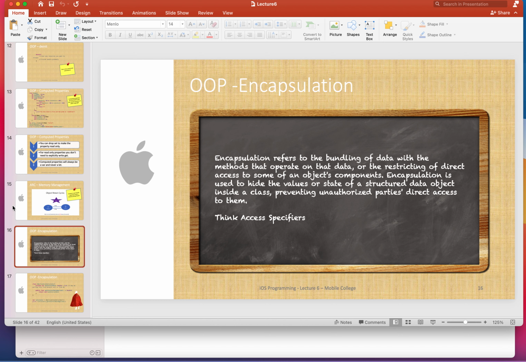Let's look at encapsulation. We start with the meaning of the word encapsulation, and as written, encapsulation refers to bundling of data with the methods that operate on the data, or the restricting of direct access to some of the object's components. Encapsulation is used to hide the values or state of a structured data object inside the class, preventing unauthorized parties direct access to them.